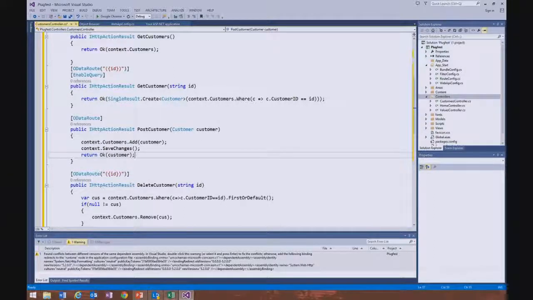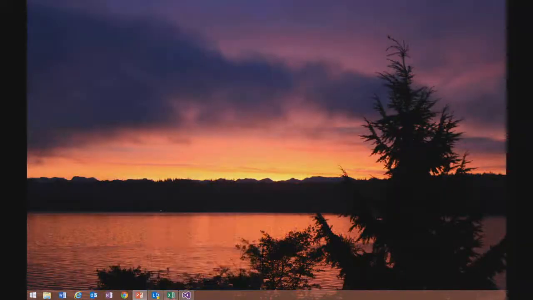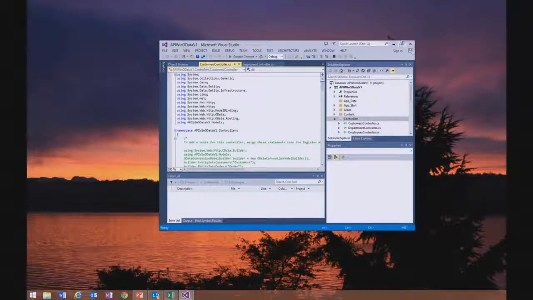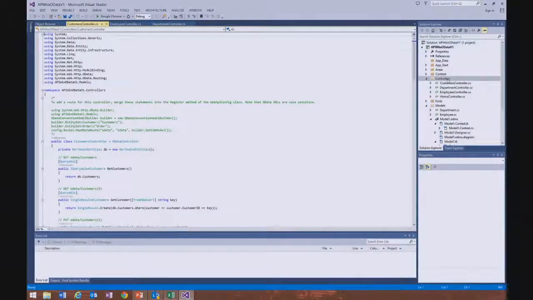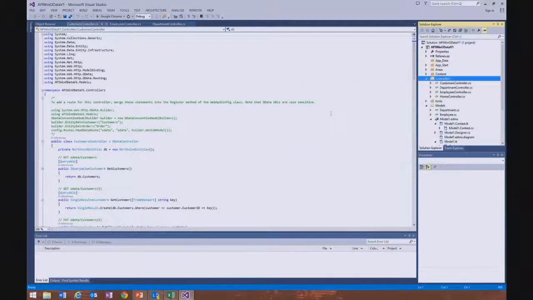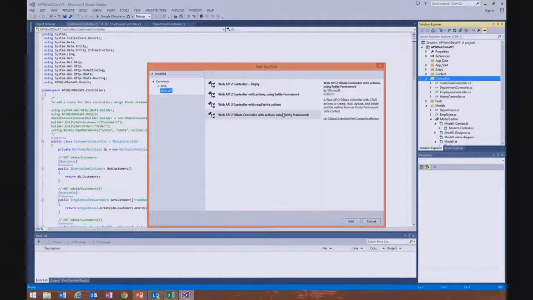So we have a solution for that, if I can get to it, which is something called scaffolding. And scaffolding basically is a way that I can generate that code automatically. So if I come in here and I go to my controller and I select add new scaffolding item for, in this case, I'm going to use Web API 2 with the entity framework.